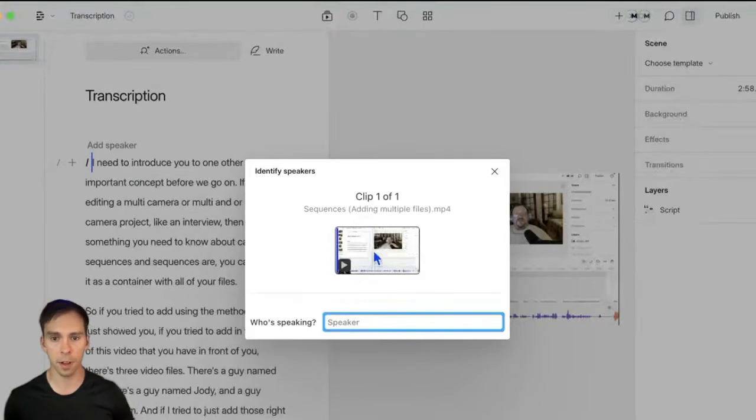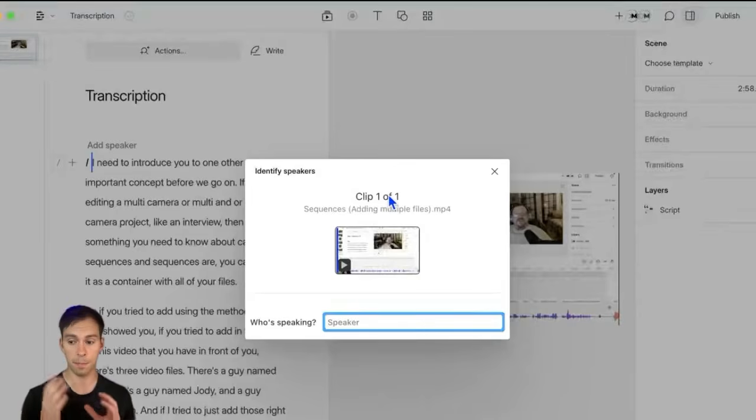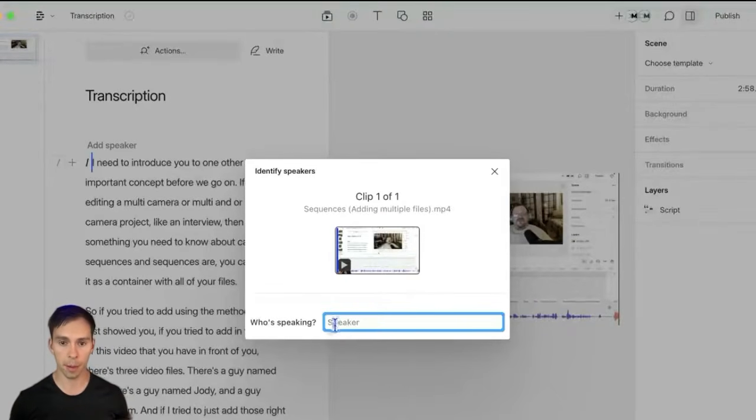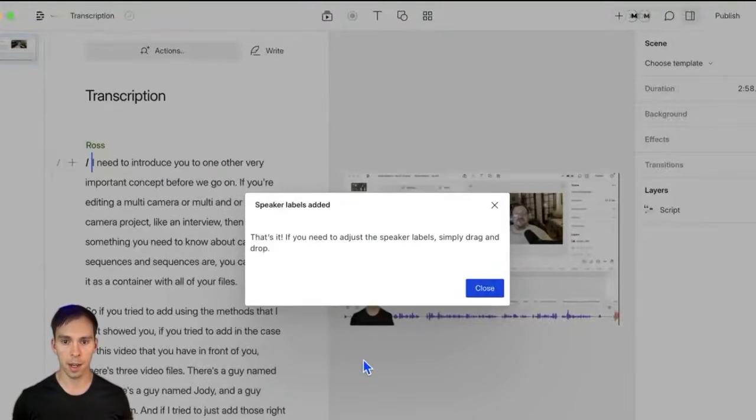So it's playing a sample of me, in this case, talking, and it just says clip 1 of 1. But sometimes, if it picked up 10 distinct voices, there would be clip 1 out of 10. And it gives you a chance to look through each speaker and then label them. So it's me, I'm going to say Ross, and I'll click on there. And it says that's it. If you need to adjust the speaker labels, simply drag and drop, and I'll hit close.